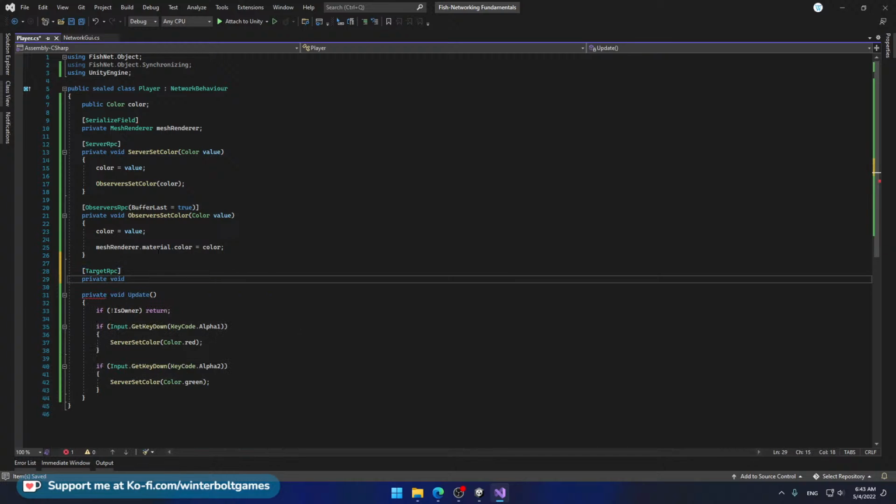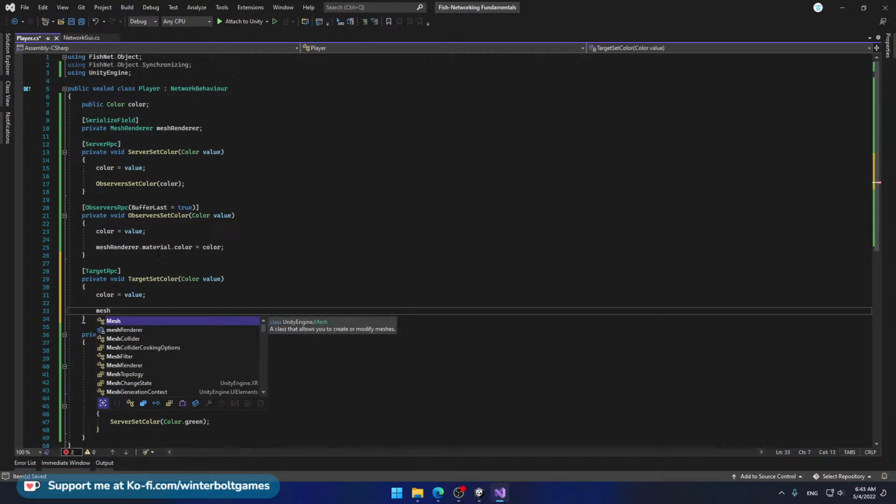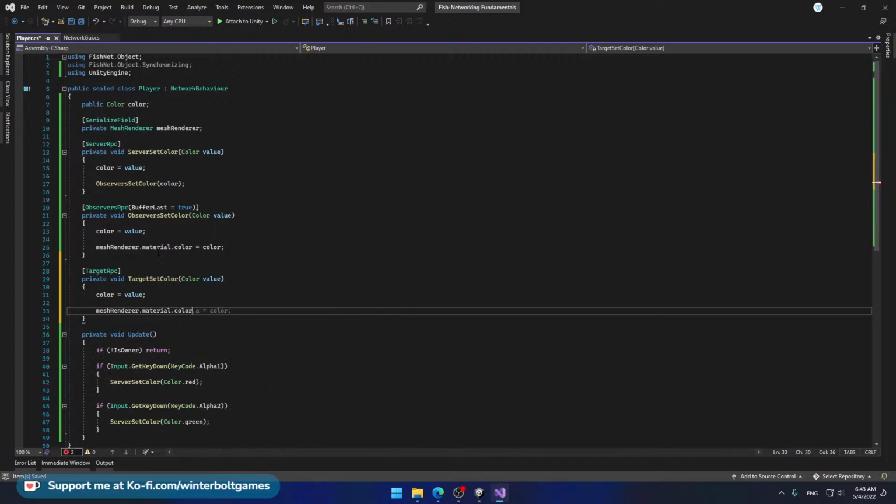A target RPC is simply a remote procedure call, but instead of being sent to all clients, it's sent from the server to a specific client or connection. So I'm going to have one here and say target set color, and I'm going to say color value. I'm going to say color equals value, and mesh renderer dot material dot color equals value.